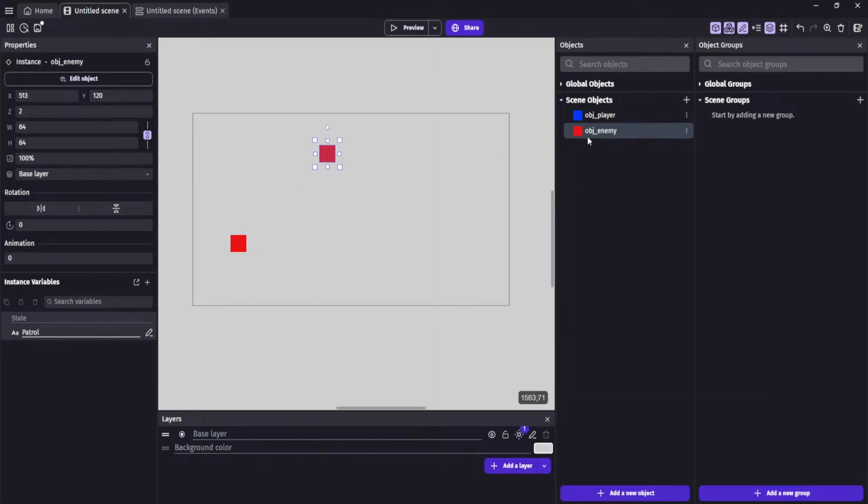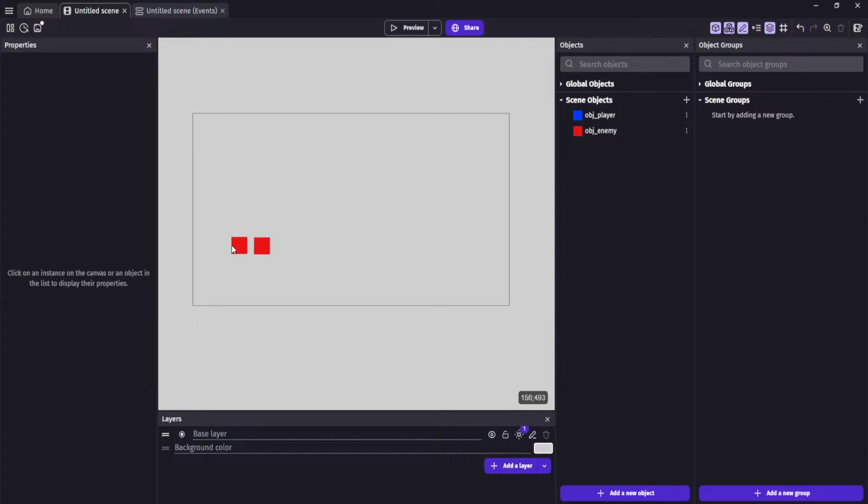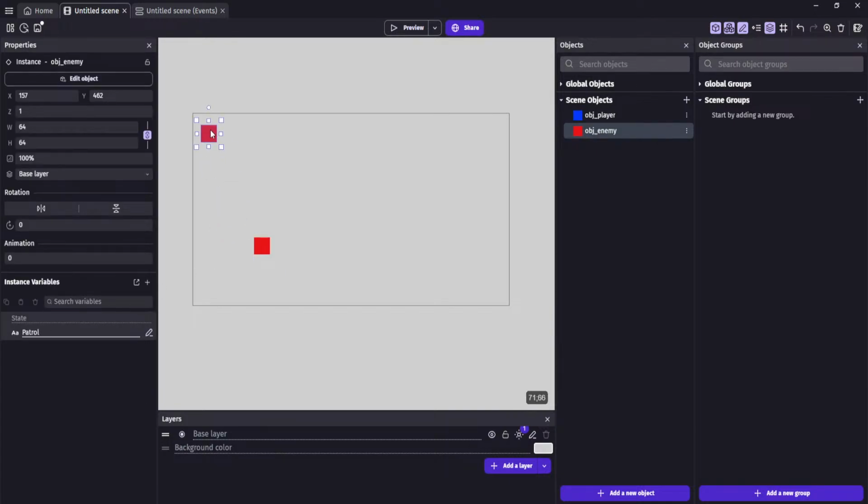Because that was the state that we added it from. So it goes in with a base condition. These are the base conditions. We take an object's base conditions, we add it to the game scene, and it becomes an instance of an object. Well, that now allows us to do things like, let's change this to chase. Now, this one is patrol, and this one is chase.